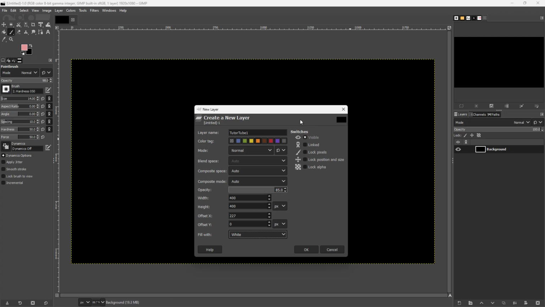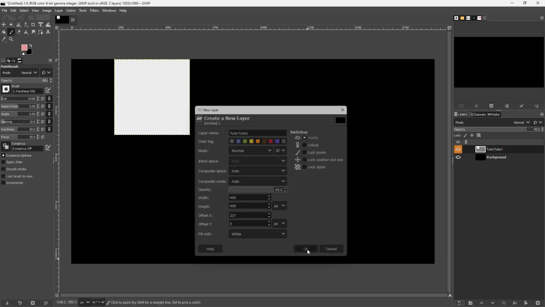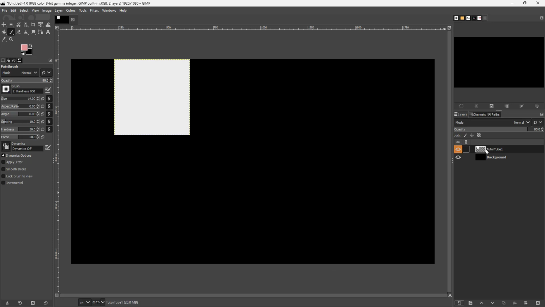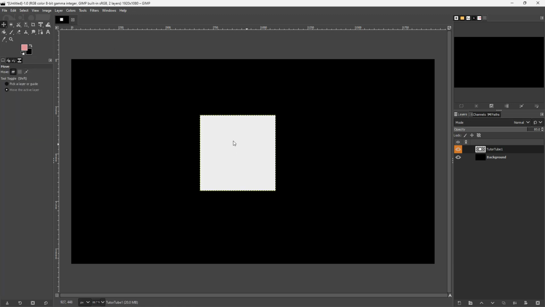So all of the layer properties right here can be set beforehand, as you can see. Then you can press OK, and this is what you have. And since we selected 400 by 400 pixels, you can see that that is how it has been created. And now you can move it, and you can see that it is locked into place right here, and it has been marked in orange, just like this.